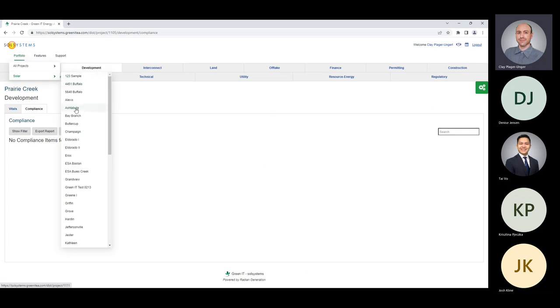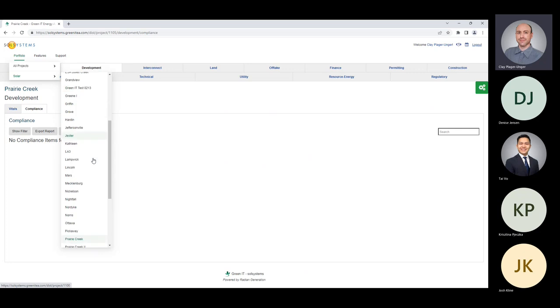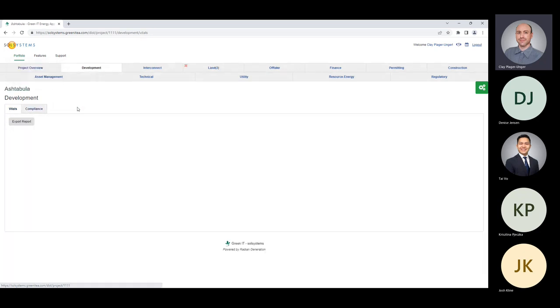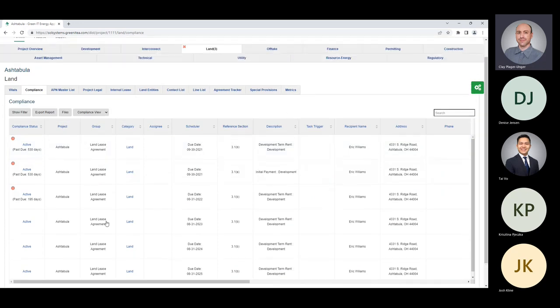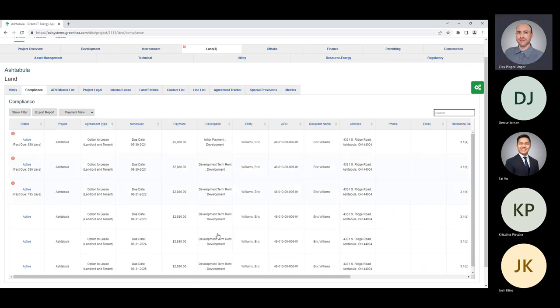Let's hop over to, I know there's some data here in Ashtabula for land. So we can look at land, and you'll notice that in land, there are some more tabs available here. We can look at compliance within land, and so we can see here's the category land, and we're filtered for this category because we've selected it up top here. For land compliance items, these are going to represent payments that are due based off of land agreements.